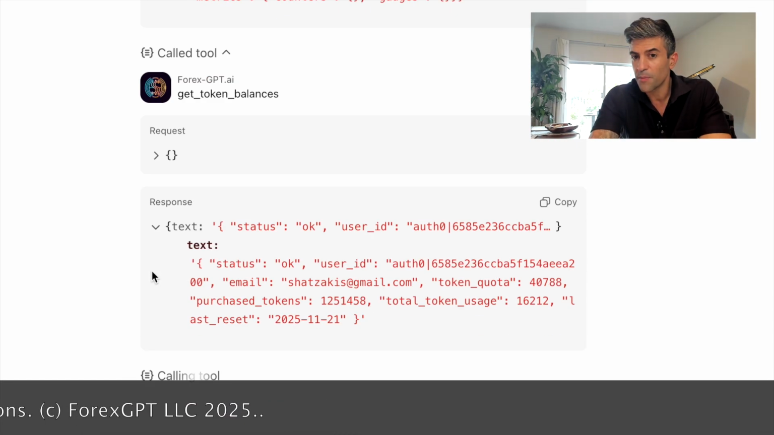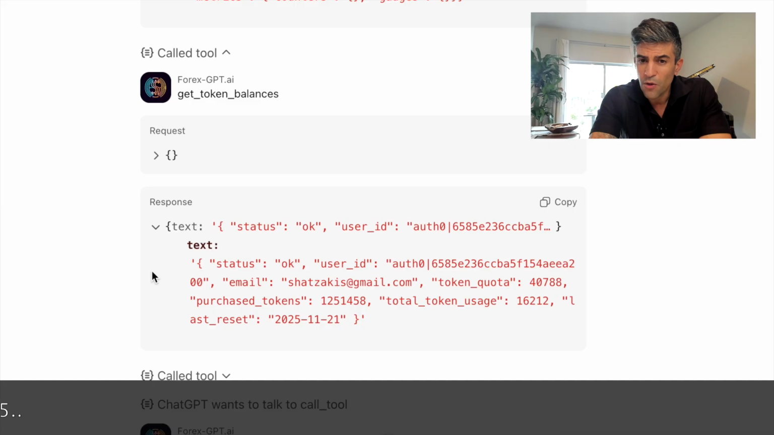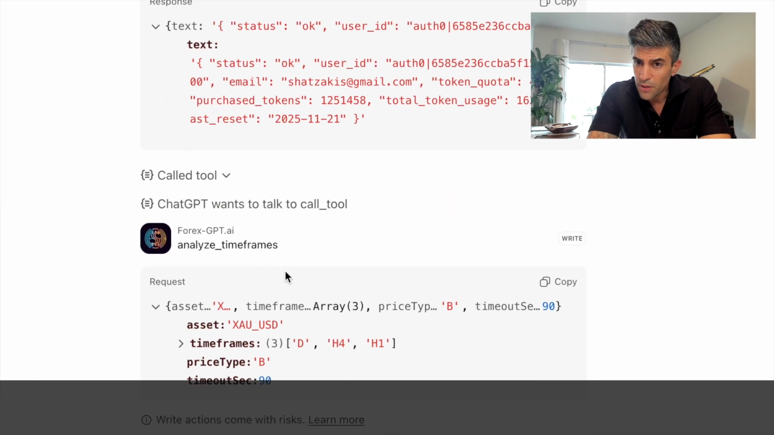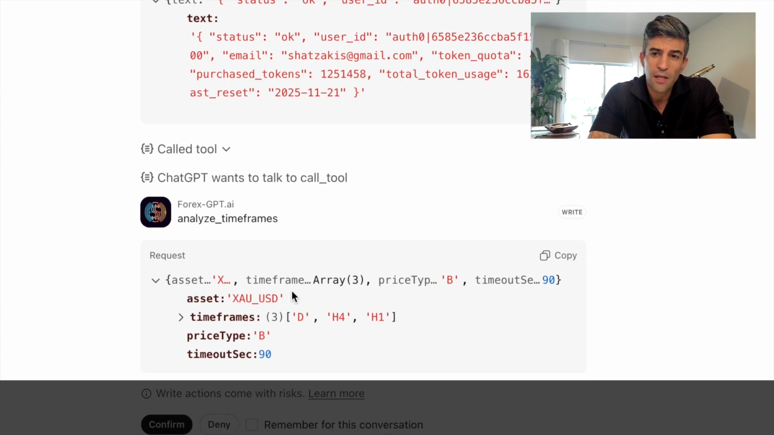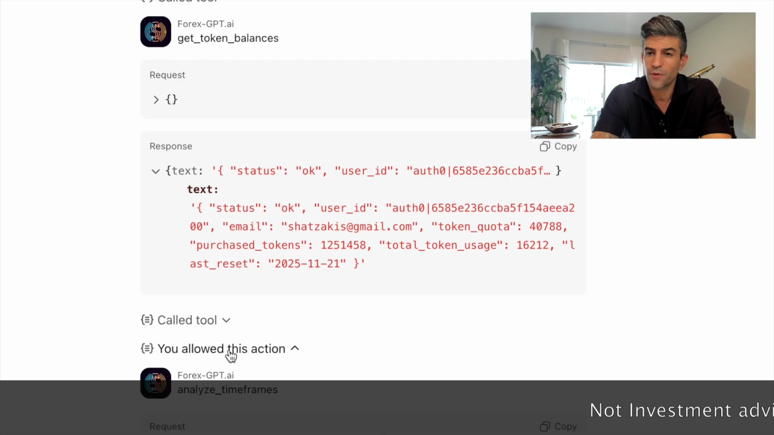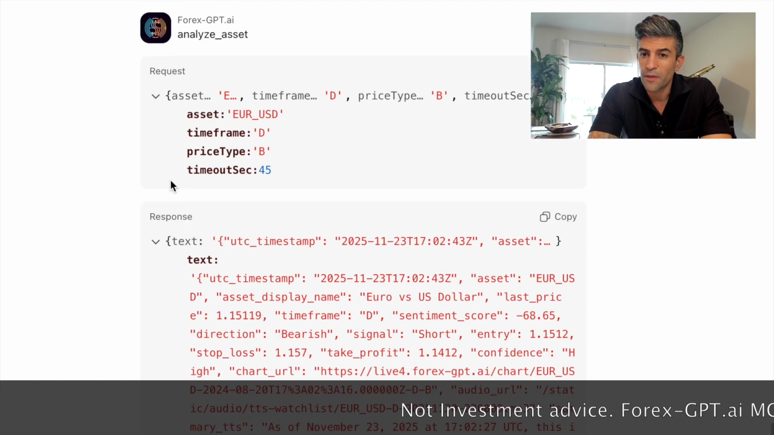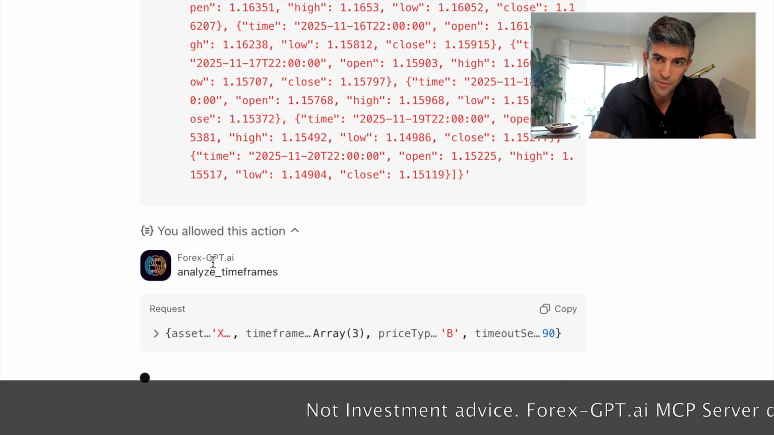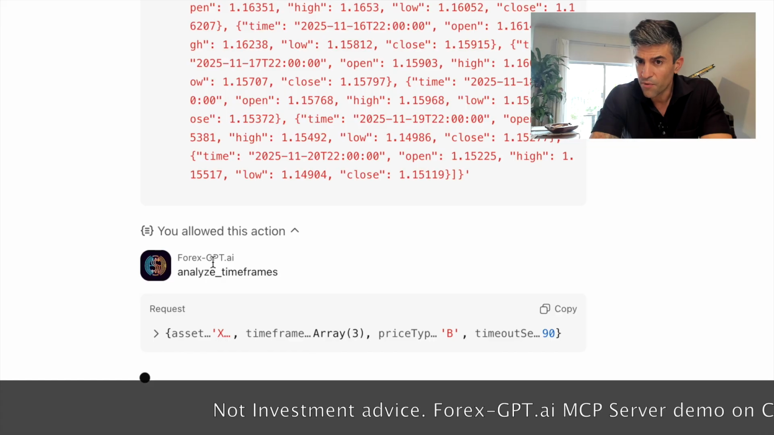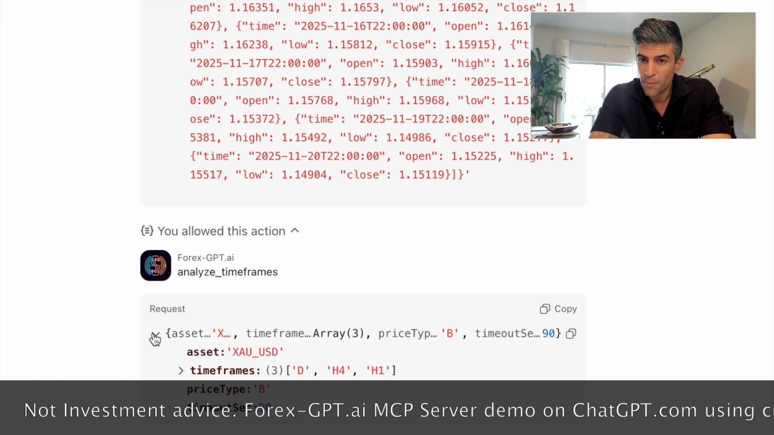So again, we're just running some of the additional tools here. The token balance tool is being called again, and there was another one being called right before that. And I remember one of these failed. I think it was this one with the time frames analysis. So this analyzes multiple time frames per asset, and for some reason there was just a timeout in that tool. So I need to look at that. But the analyze asset tool works. The analyze time frame one, I remember this failed because of whatever timeout.